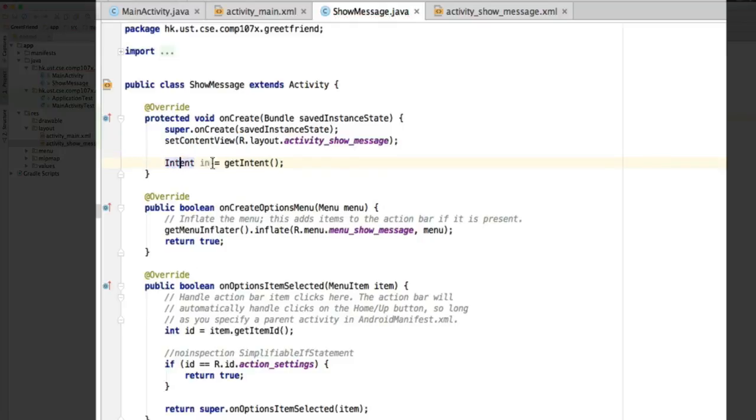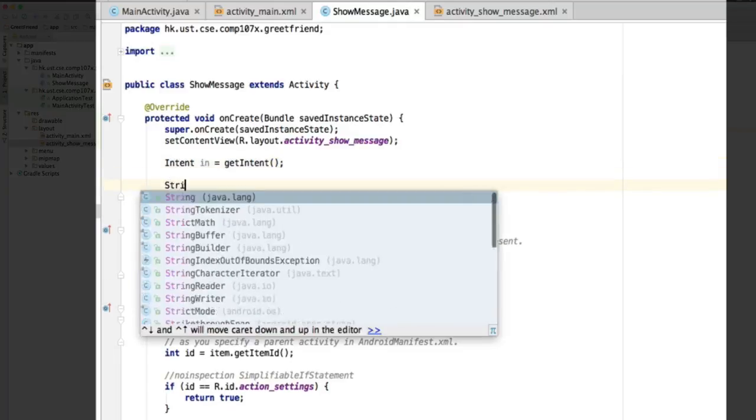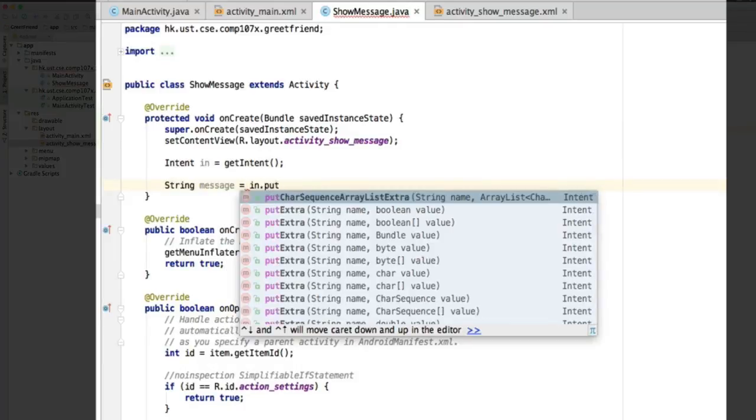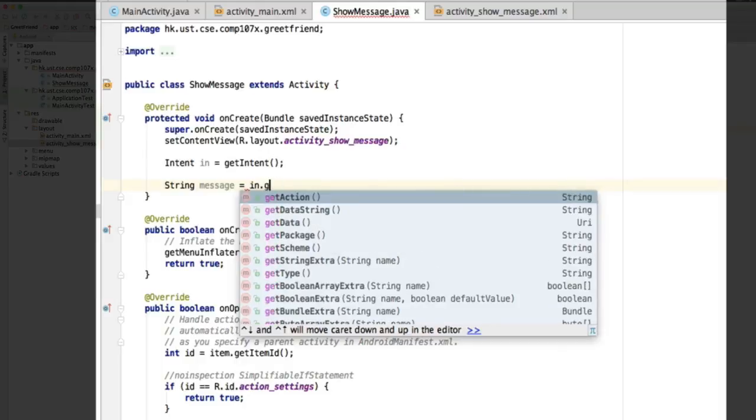Again, when you see the red line, import the appropriate class by pressing Alt+Enter or Option+Enter, depending on whether you're using a Windows or a Mac machine. Now, once you obtain the intent, we will be able to extract the string message that came in. So I will now say String message equals in.